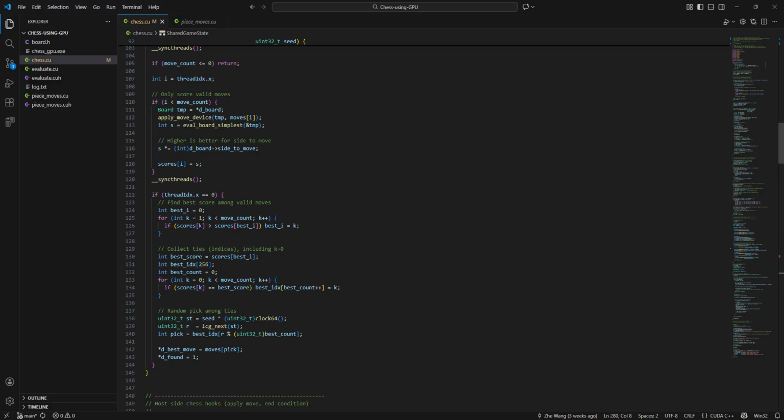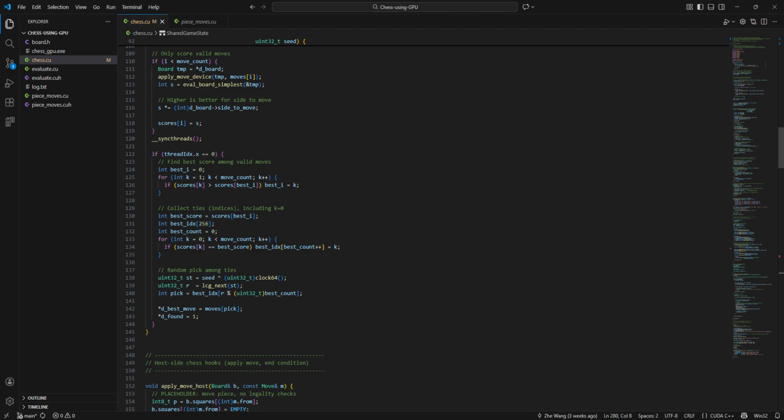You just pick. First is scores. It compares all the scores here, and then it chooses the moves with the highest score, and then out of the highest scores, it just randomly picks one move out of all the moves with the best scores. I designed a little random function here for it to pick a move, and if that is done, then it would just say dfound equals 1. If there's no move, this will be 0.